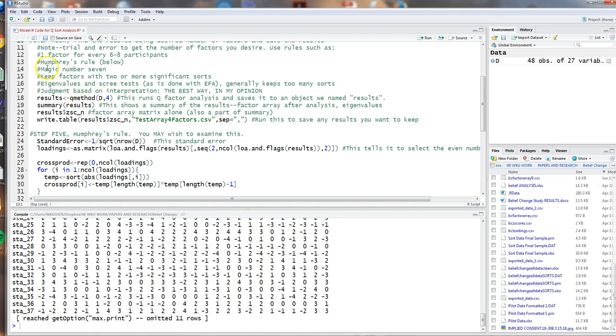Then we've got the magic number 7, which people often find useful. There's a guideline to keep factors with 2 or more significant sorts loading on them, though there might be cases where you want to keep a factor with just 1 sort. Eigenvalues and scree tests, as we do with an EFA, will generally give you too many factors with an eigenvalue rule, a number of eigenvalues greater than 1 or a scree test. I find Humphrey's rule myself leaves me with too many factors. And then judgment based on interpretation, I find that's the very best way to do it in the end. Use your judgment, but I might use some of these guidelines as a starting point to tell me what to do.